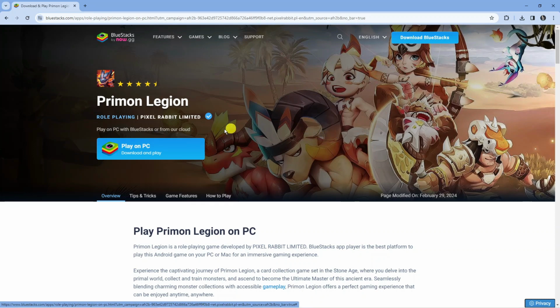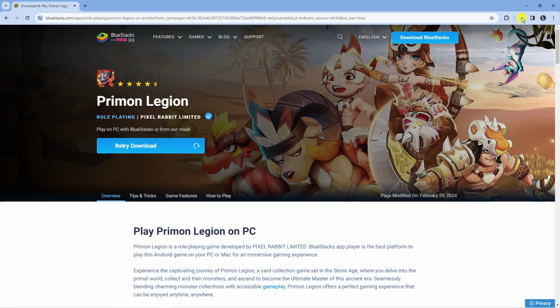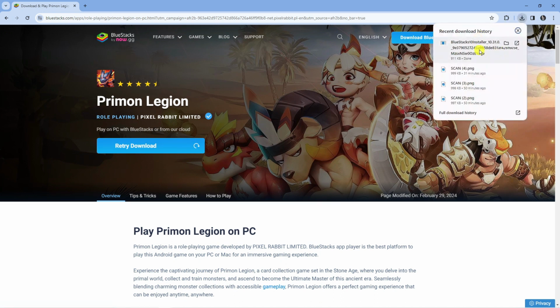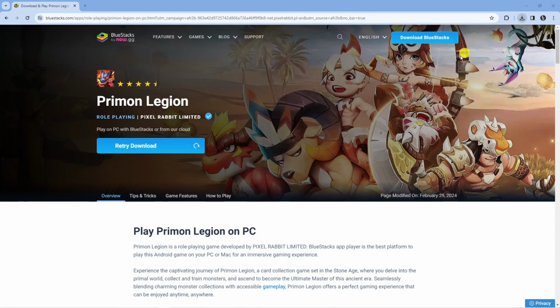From here, you're going to see the blue play on PC button. So what you want to do is give that a click, and it's going to start downloading something called BlueStacks onto your PC. Now BlueStacks is an emulator, and what this basically does, it enables you to play mobile games on your PC. So once that's finished downloading, just go ahead and click onto the installation setup.